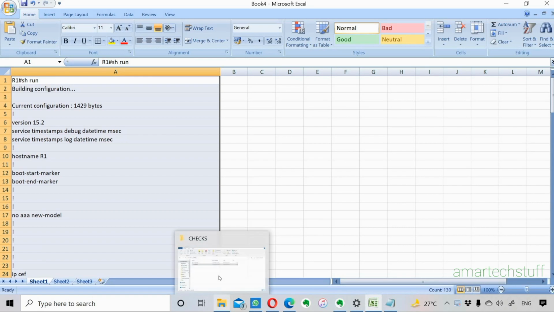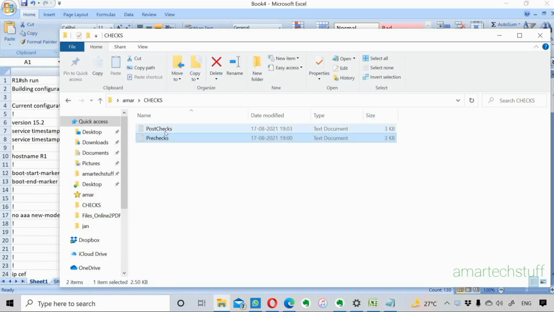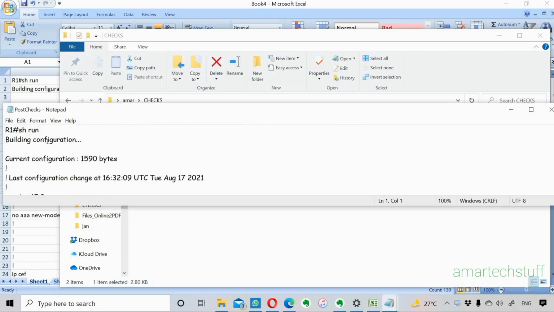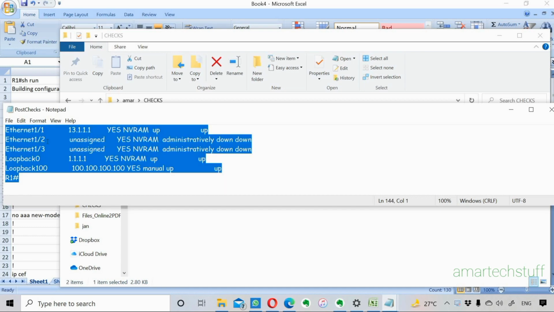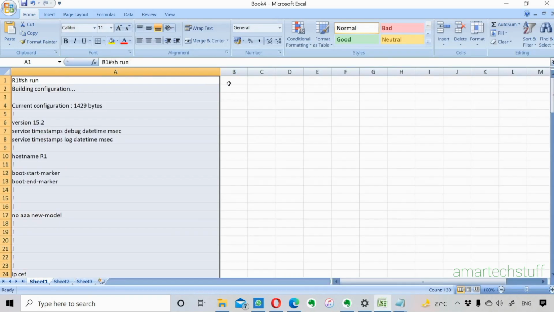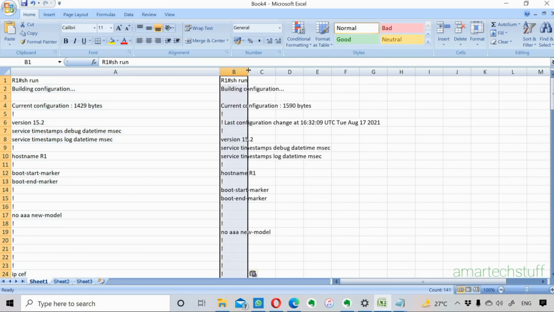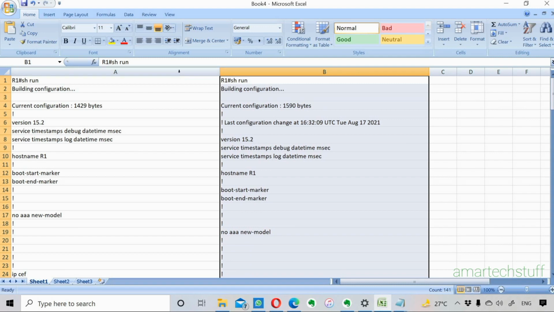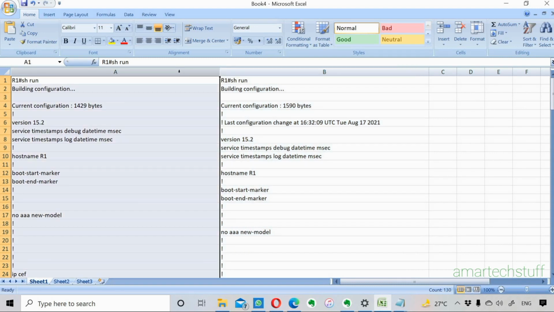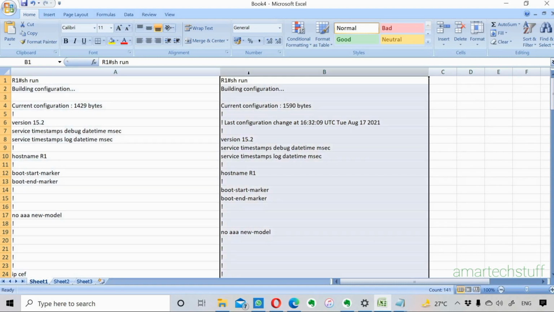Now I'll go back and again open this post-checks file. I'll do Control A, Control C and paste it under column B. So column A is pre-checks and column B is post-checks. We want to find out what differences are between these two configurations.